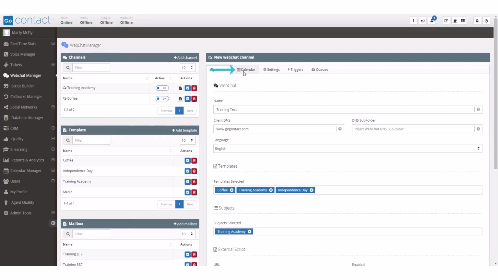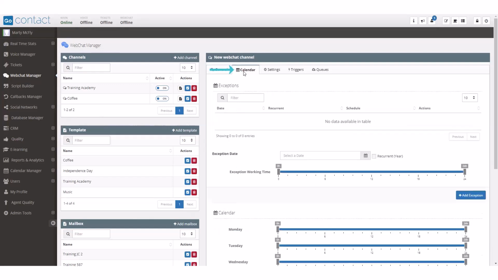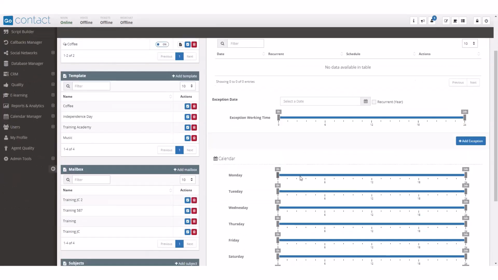The Calendar tab is where you will configure the hours that your web chat is available. This is important because a web chat is a live interaction, just like a phone call. So you need to have agents available when the web chat is open. To set the schedule, adjust the channel hours of operation for each day in full hour increments.